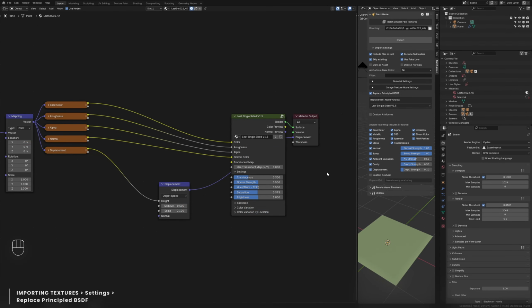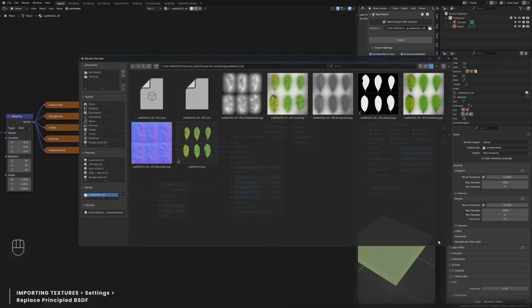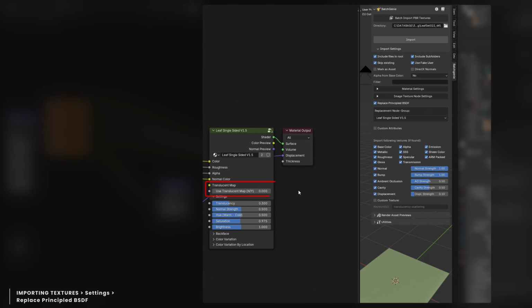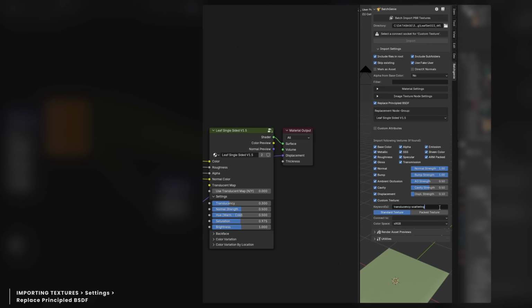If we go back to the folder containing the texture, you'll notice there's a translucency scattering texture. As we saw earlier, my custom node group has a specific input for this texture type. Let's go to the custom texture option at the bottom. We'll enable it and verify that the keywords match the texture type we want to find. In our case, these keywords are perfect, so we'll stick with them.